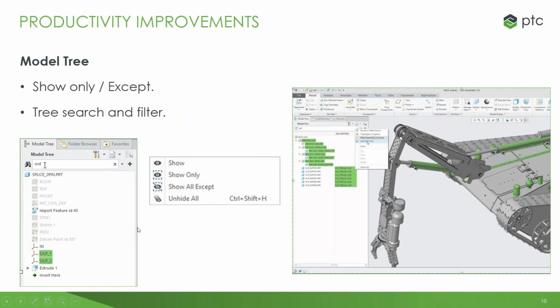As far as the model tree goes, we've expanded upon the hide feature, so now you can also do show only and accept, and that's going to be really nice when you're working with a very large assembly, maybe for a design review and so forth. So you'll have the ability to just go ahead and select the different sub-assemblies, parts, and so forth that you want to see. You don't have to look at the entire assembly all at once.